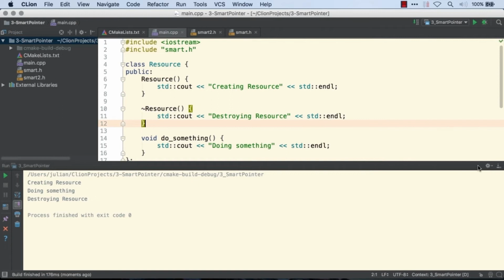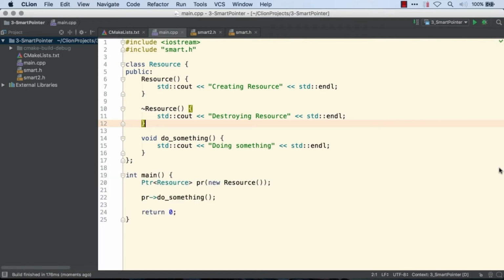This is quite useful, but there are quite a lot of issues with this simple implementation. For instance, what if you want to pass one of our smart pointers into a function? Well, you don't want to copy it or pass a reference because that will quickly lead to lifetime issues, and we'll have more to say about this later on.